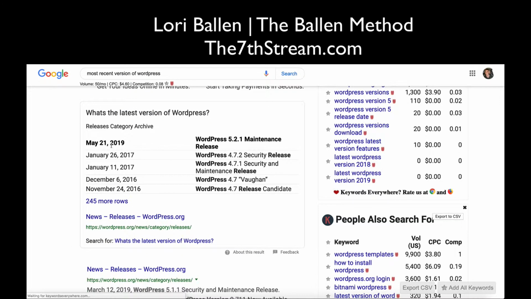here you can see the update. So May 21st of 2019, 5.2.1. So this is how you can make sure that you have the most recent version of WordPress.